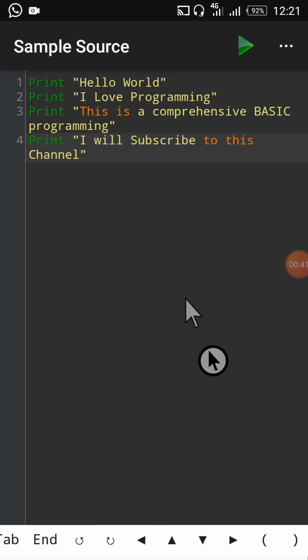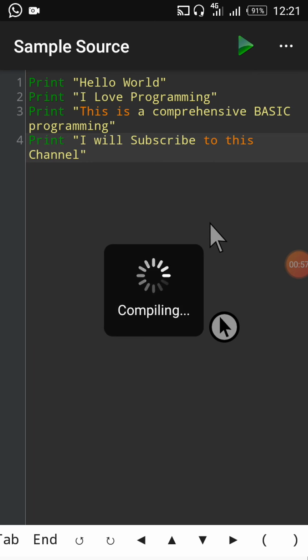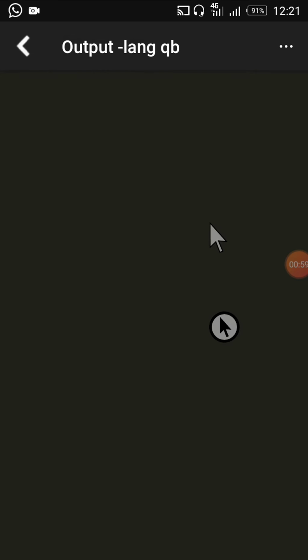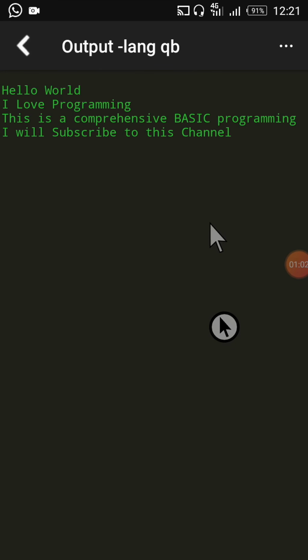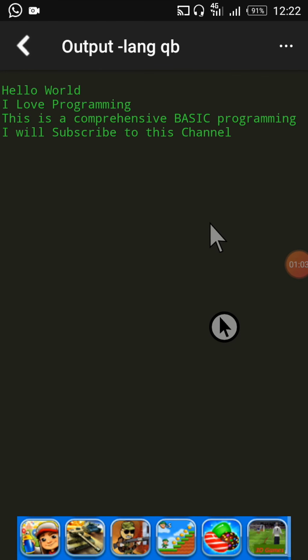Now I'm using a BASIC compiler on my mobile phone because programming is simple today. You can work on the go and use your phone to write code. So that is what I'm doing here. I will click on the button to see what I've written. Alright, as you can see: hello world, I love programming. This is a comprehensive BASIC programming.